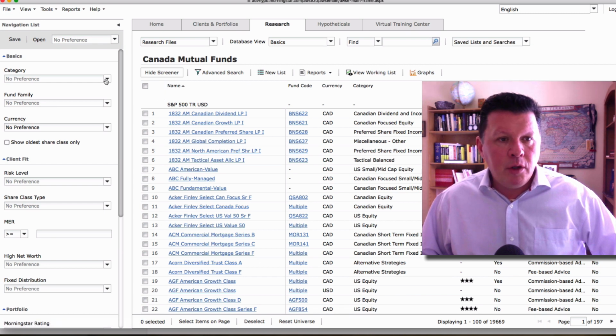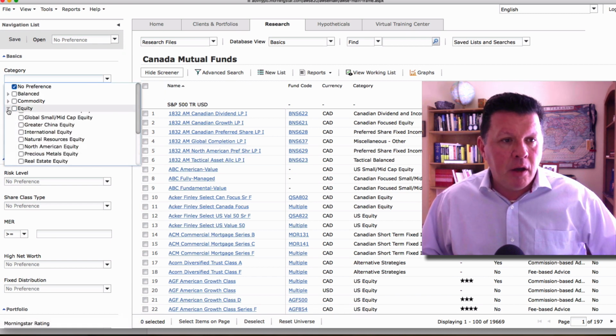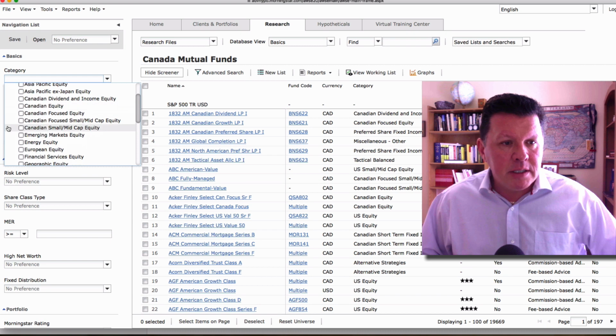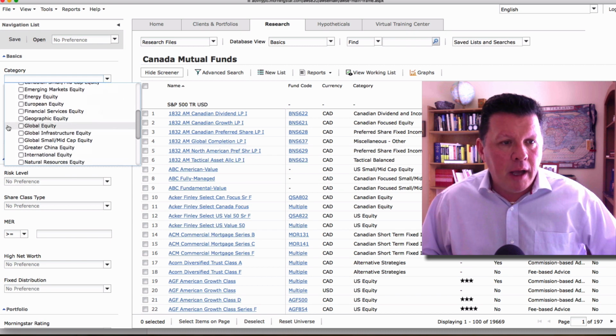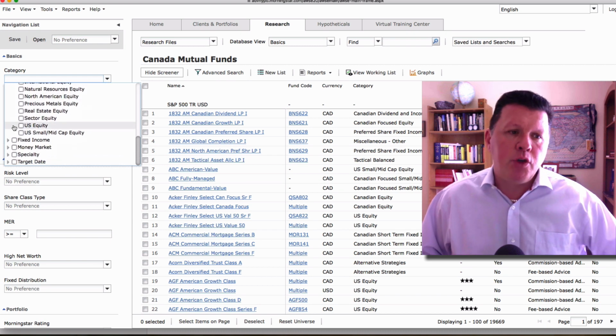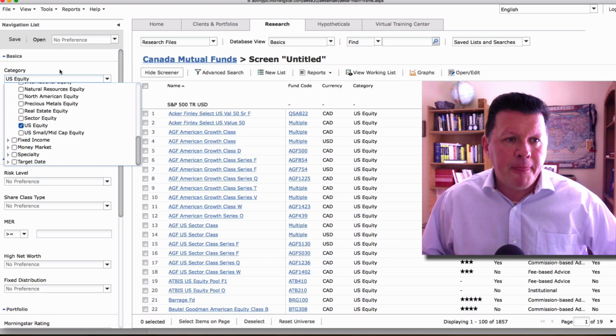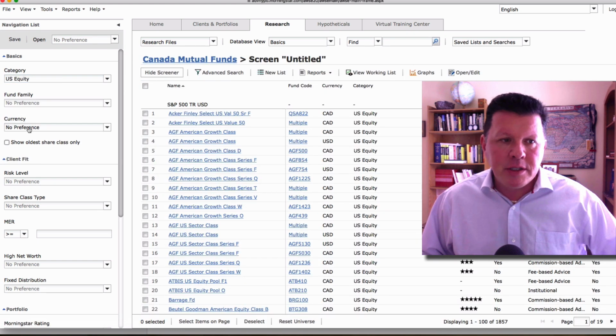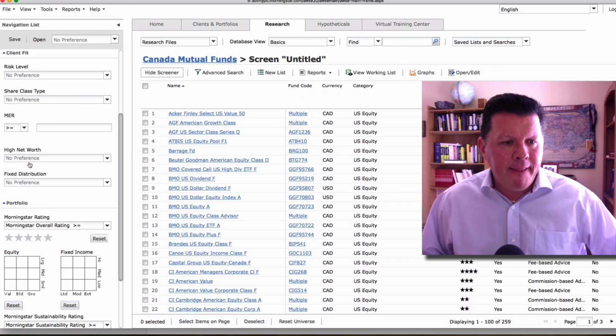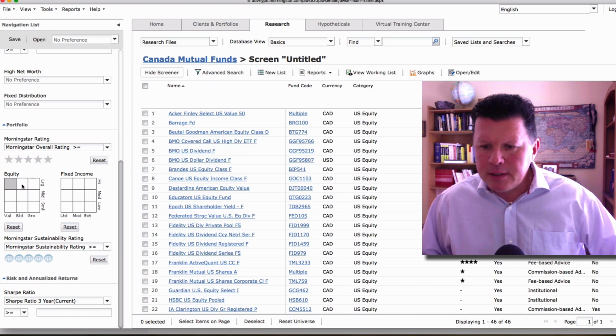This time we'll go into, let's see, US. We'll say maybe I'm trying to find the US. It is a US equity here. Do the same thing. No preference, it's okay. All this, it's okay. And we do the same here. We do like this. Now we have 46 different mutual funds.